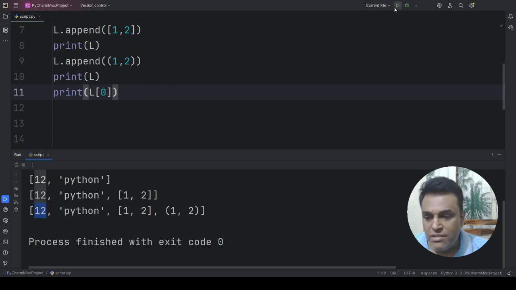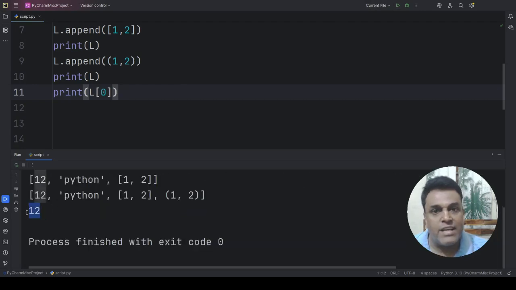So if I run this, you can see at the end it has only printed 12 because 0 will basically refer to the first element. So this is a 0. It is similar to what we have learned for the string data type. Even that is iterable and there are index values. So the first element is 12. So that's 0, 1, 2, and 3. Right. So these are the elements inside the list.